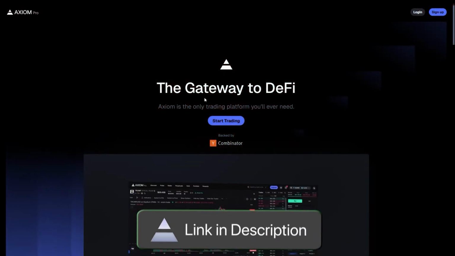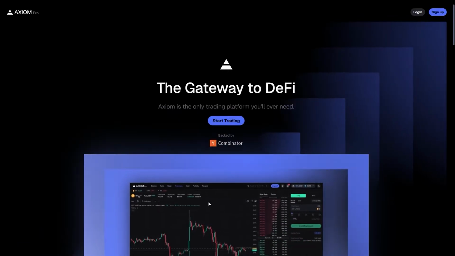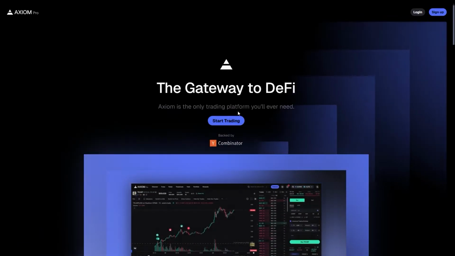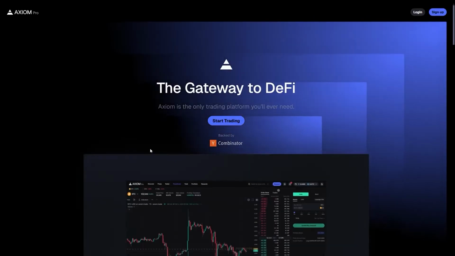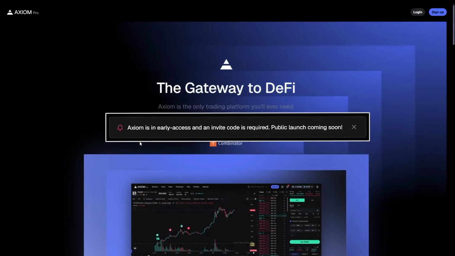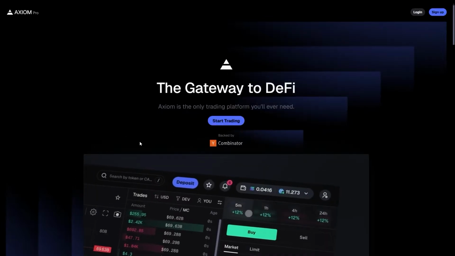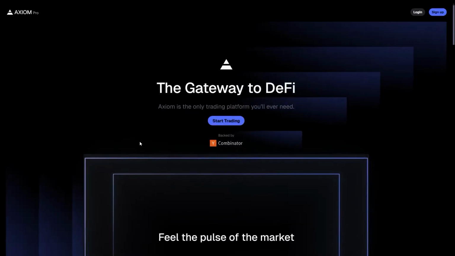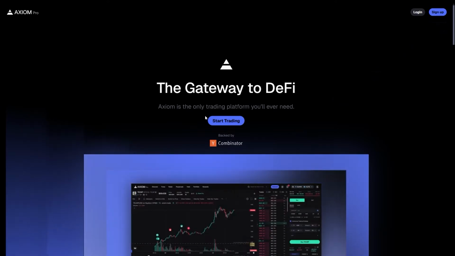To get started, you're just going to go ahead and click the link in my description below. It's going to take you right here to the trading platform. So without the specific link, without my specific referral, you're not going to be able to start trading because they are still in early access. So just like BullX, they don't allow you to just sign up and use their platform. You actually have to be referred by someone that is already using it. So you're going to click the link. That's going to get you started, right?